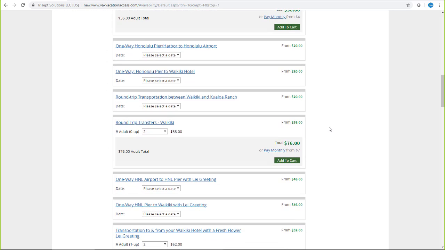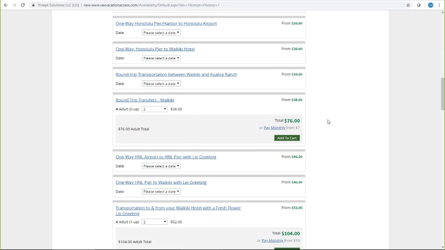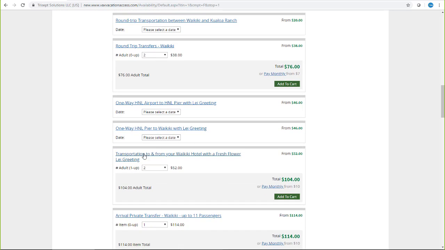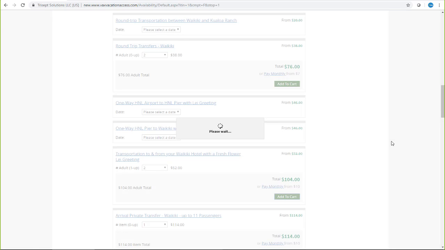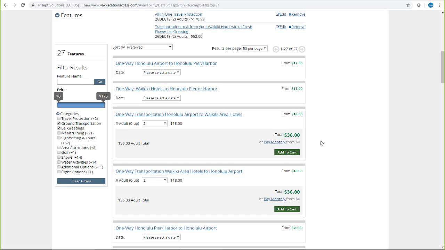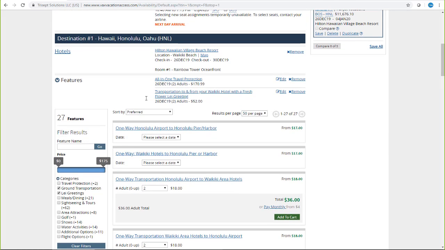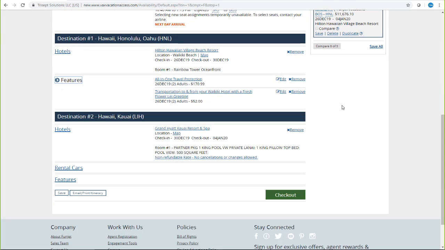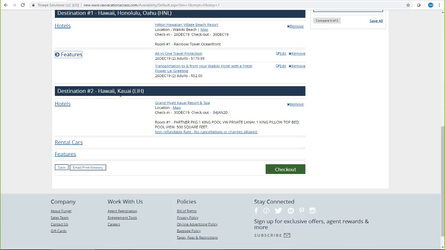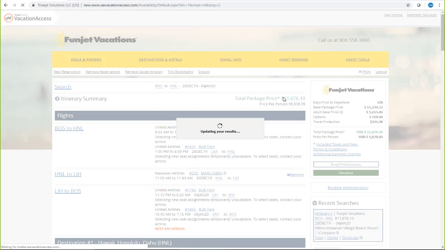Alright, let's see what we got. Round-trip Waikiki transfers. Transportation with the fresh flower lei greeting. I'm going to go ahead and select that one. And I'm going to add that to my cart. Alright, I'm going to collapse this because we got our transfers. The round-trip transfers added on there. Now I'm going to go over to destination number 2. And let's see what we got for hotels out in destination number 2.